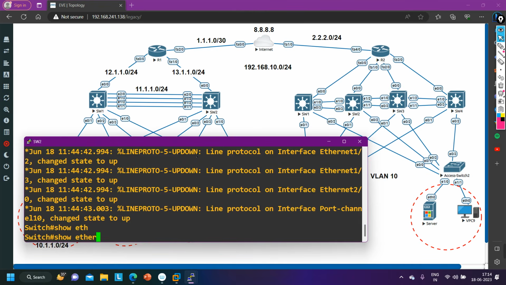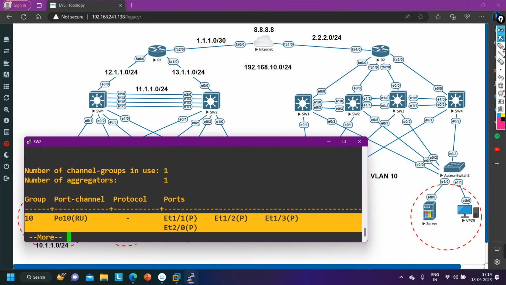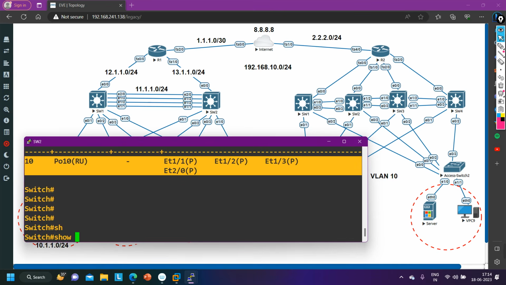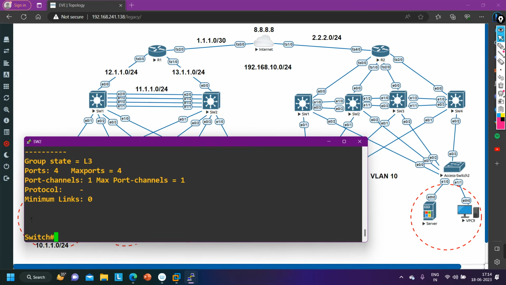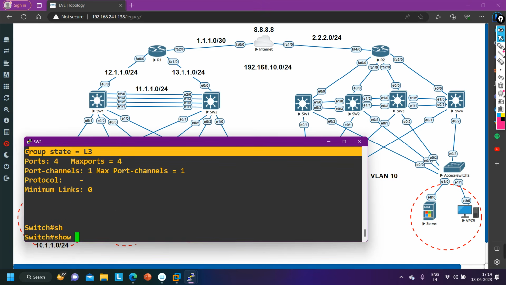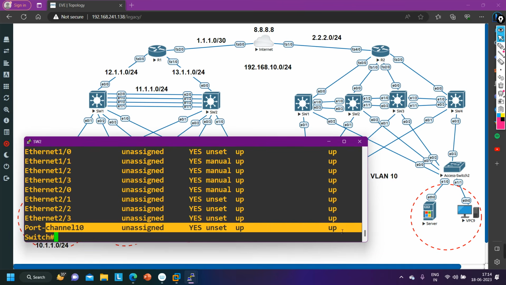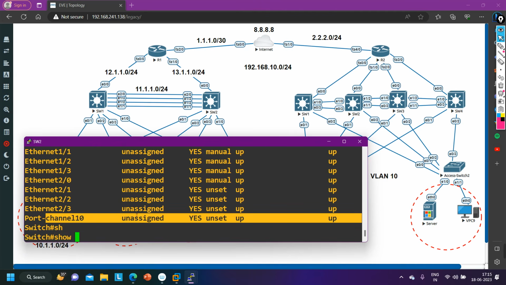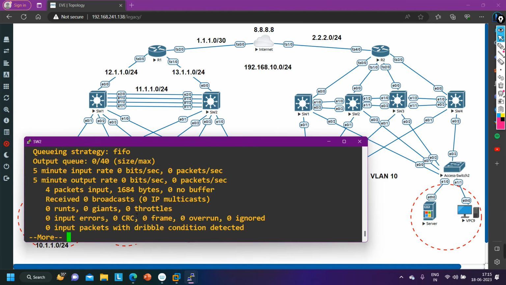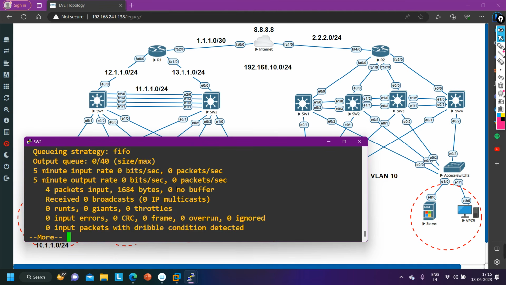So show etherchannel summary. You can see these ports are members of this port channel, and you can run one more command, show etherchannel. Now here you can see the group state is layer 3. So this is a layer 3 EtherChannel. Now we can configure the IP address over here. Show IP interface brief. You can see the port channel status is up and line protocol is up, and you can run show interface Po10 command as well. So show interface port channel 10. Also you can see here the port channel is up, and the line protocol of this channel is up.